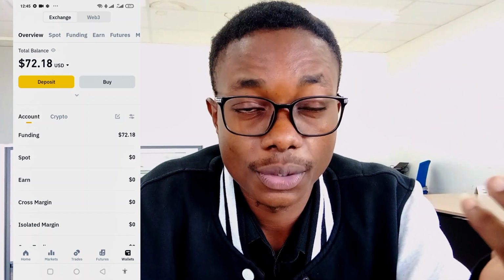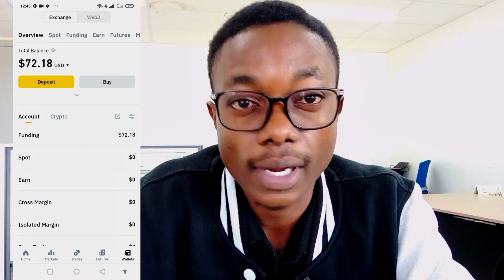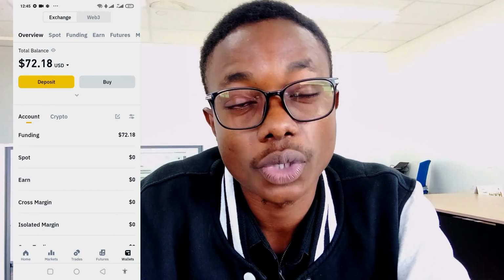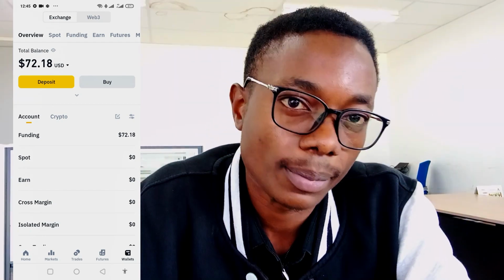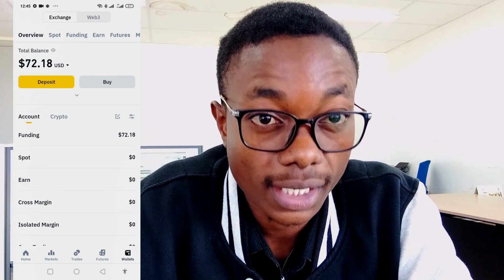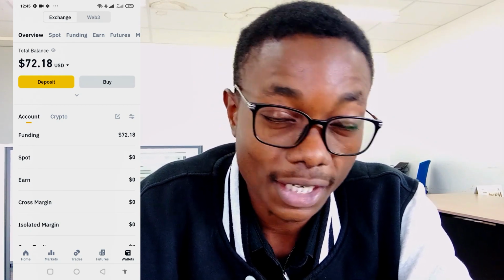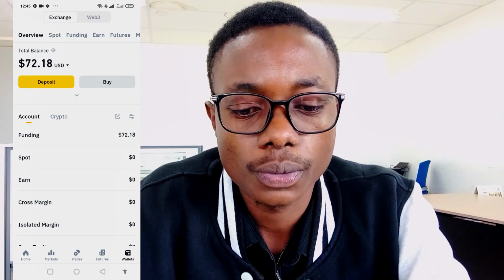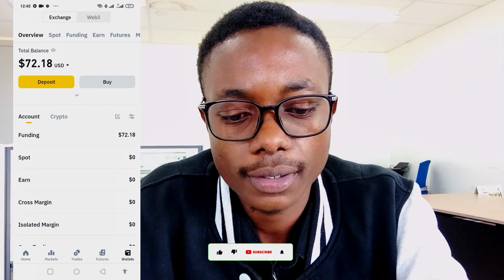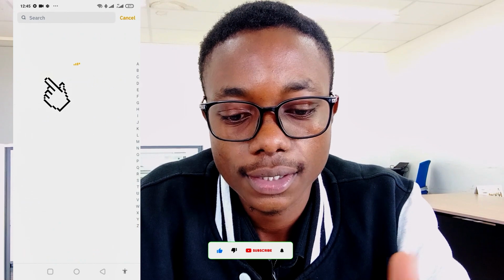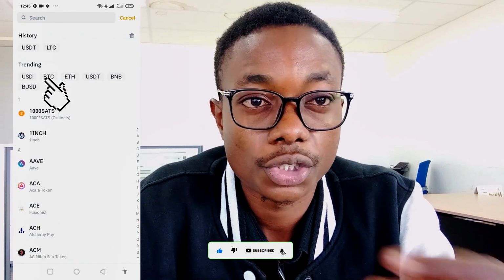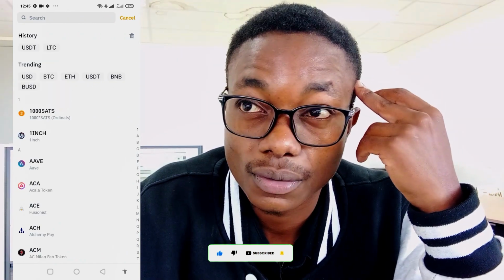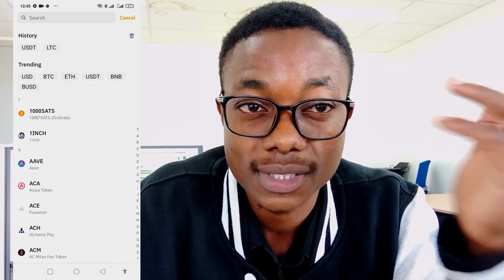So what you're gonna do, the person who is sending you the crypto will ask you for an address, and you're supposed to get that address in your Binance app. And how are you going to be able to get that Binance address? Just come here on your mobile phone, on your Binance, and hit deposit. Once you hit deposit, you need to ask the person, what kind of crypto are you sending me?